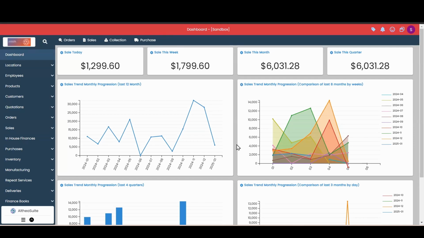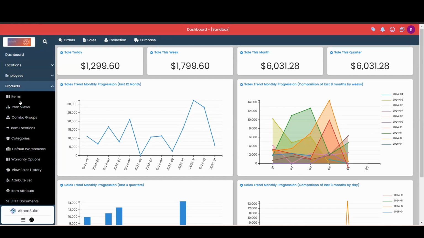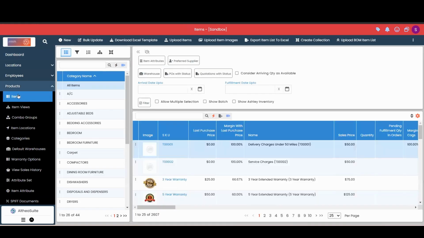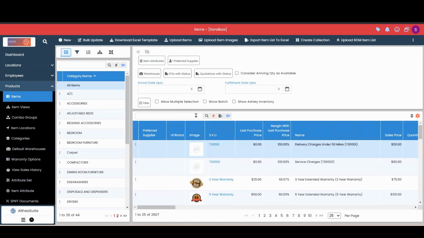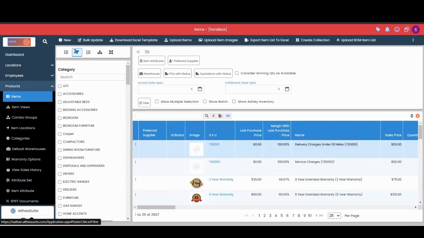Today I'm going to show you how we can bulk update our items for their preferred suppliers. To get started, I'm going to go into my products and into my items. And then once you get to the item manager, I'm going to go ahead and filter this option right here.